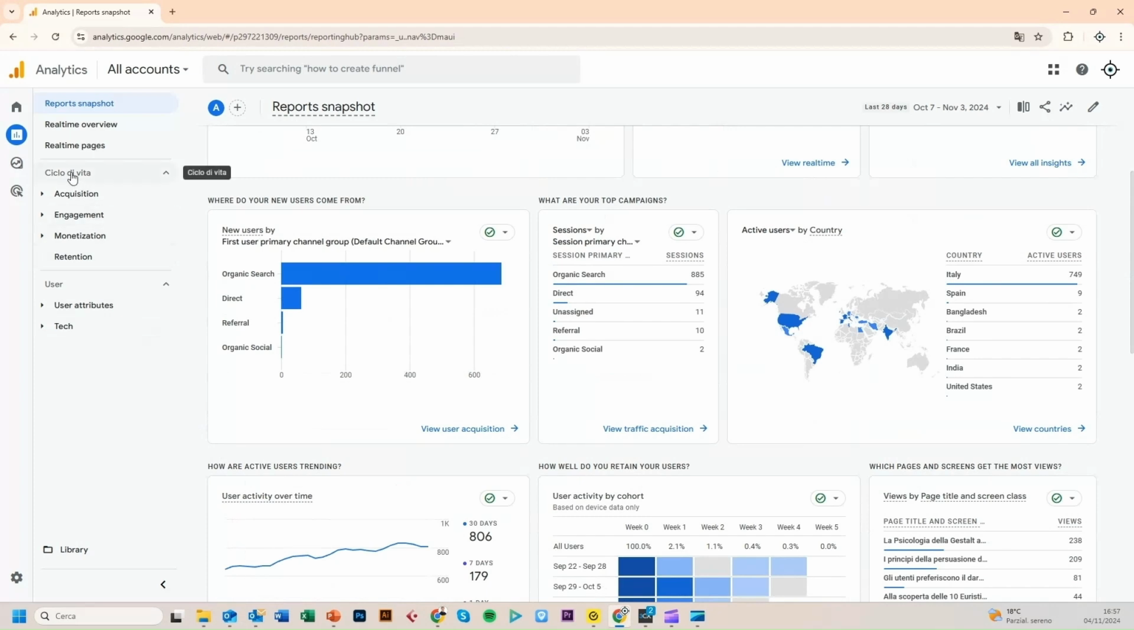Then there is the Lifecycle section. This is further divided into the acquisition, engagement, monetization, and retention panels. We will examine them in detail in this video. At the end, there is the User section. This focuses on user demographics, and the devices they use to access the site.